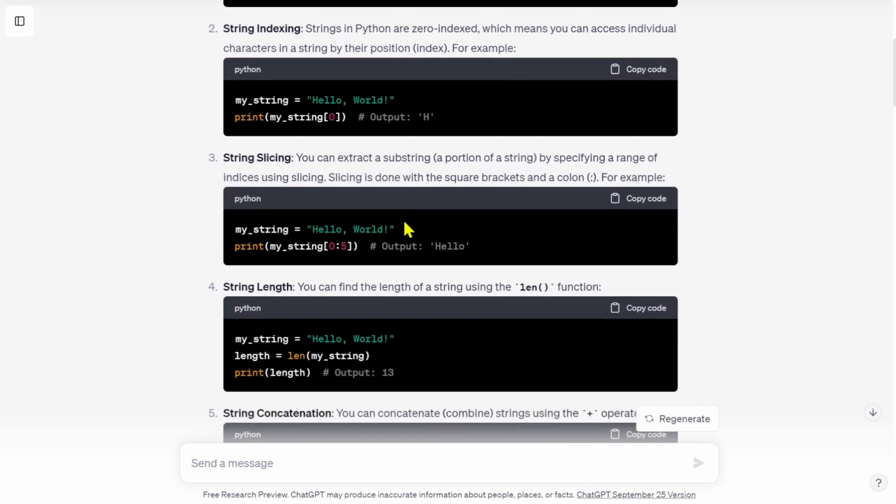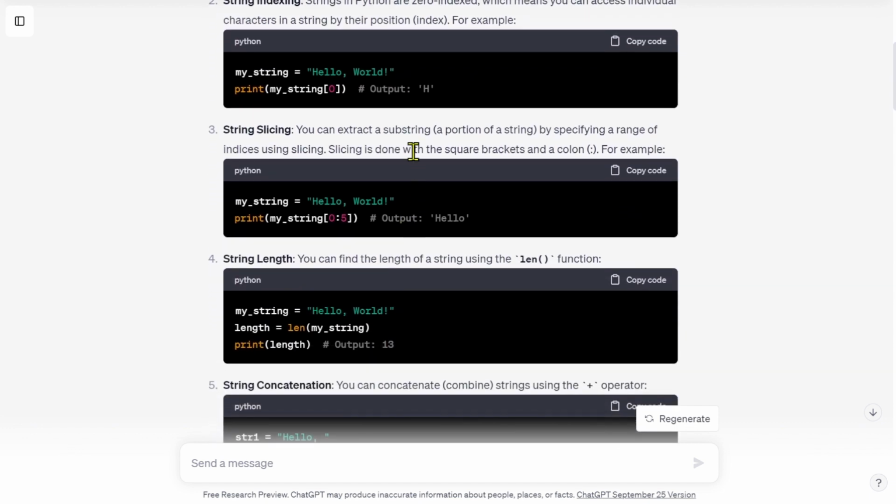Now, string slicing. You can extract a substring, a portion of a string, by specifying a range of indexes using slicing. Slicing is done with square brackets and a colon. This is the string variable, and I want to print the string using slicing. Using a slice, I want to get the output from 0 to 5. "Hello" is the result. I will explain this in the next video, running all the code in Visual Studio Code.